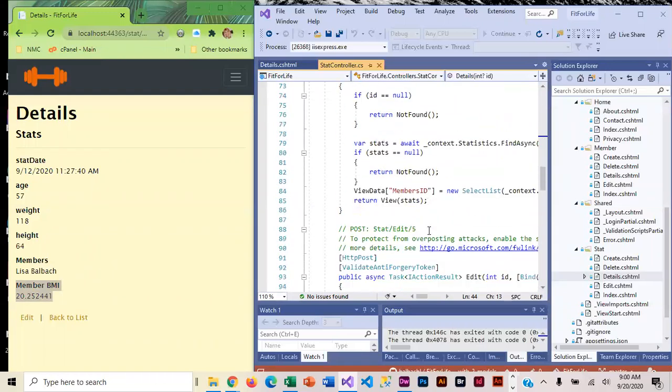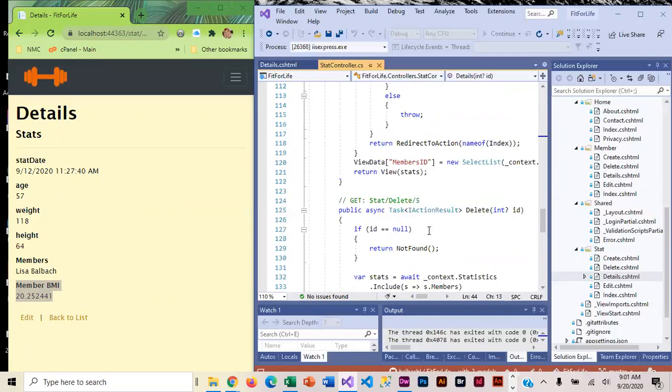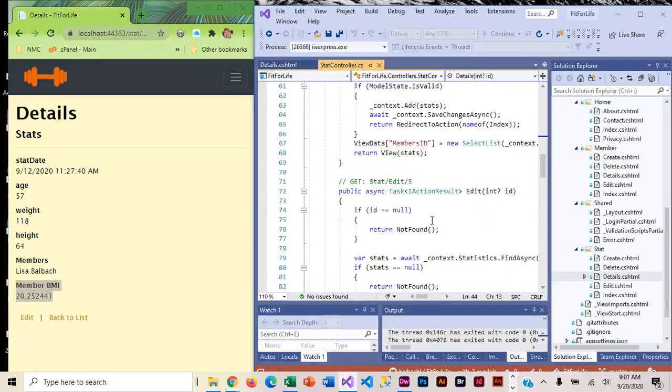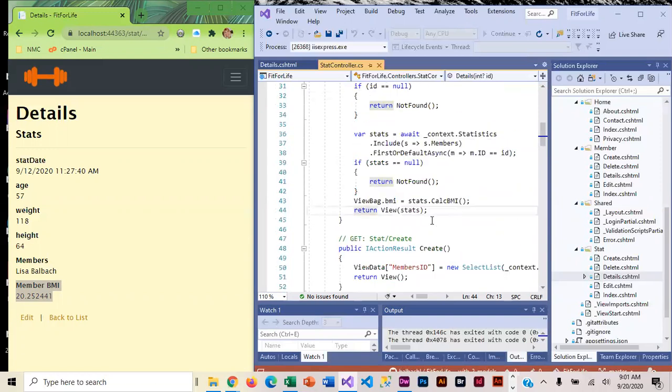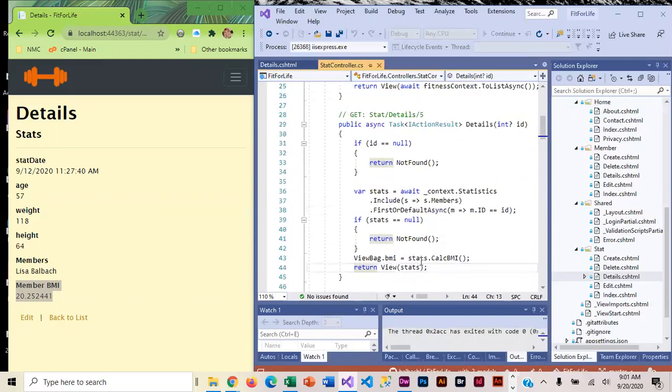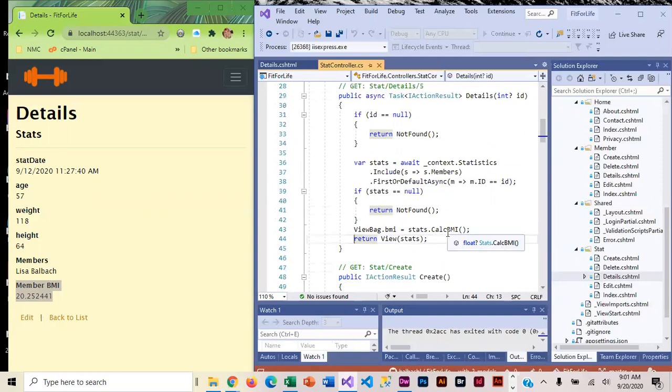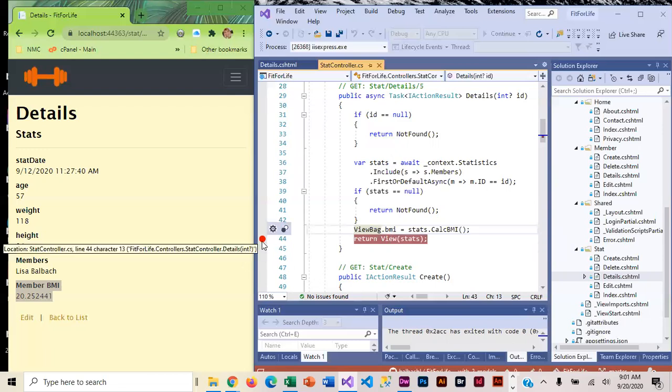So we've got to find our detail action method, wherever that is. There it is. And here is where it's calling calc BMI. To add a breakpoint, you have to be on an executable line of code, which this is. And actually, I want it right below the calculation, because if I have it stop here, it wouldn't have done the calculation yet. So I need to go one line below.